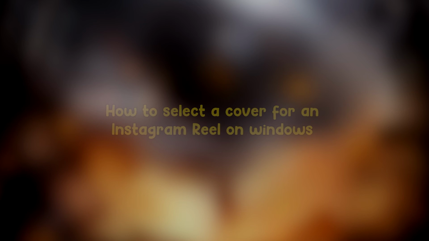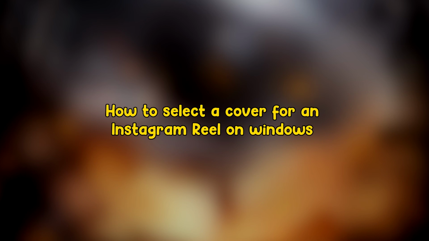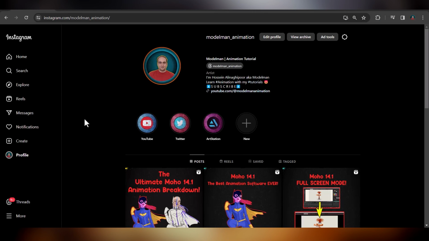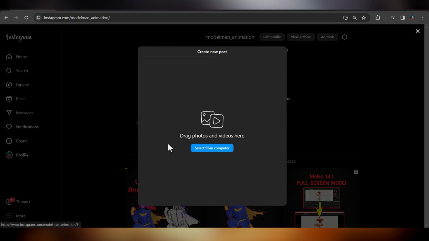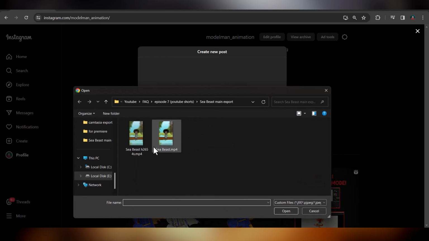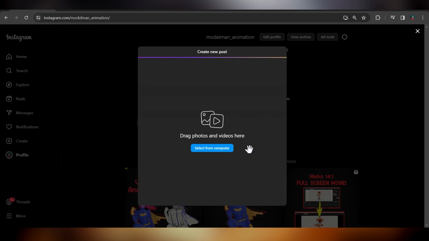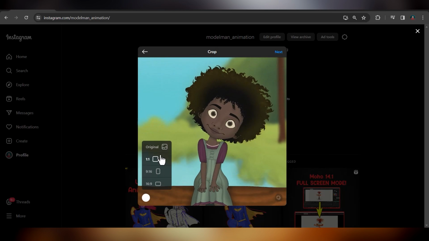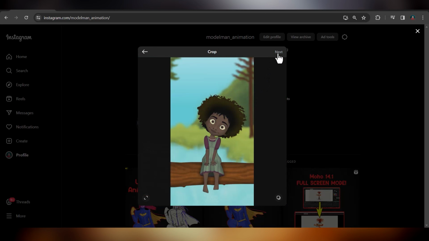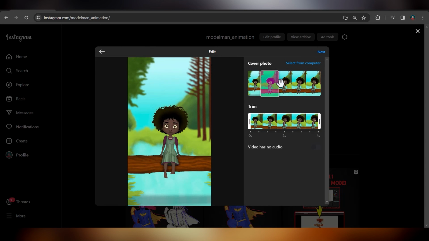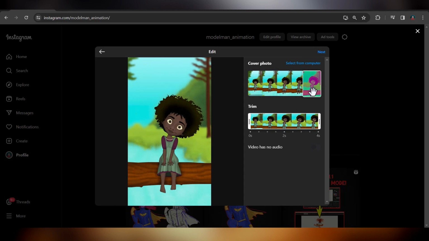And the next question is how to select the cover for Instagram Reel on Windows. The answer is when you go to your Instagram account and click on create and post and click on select from computer and select your file and click on open, set your aspect ratio to original and then click on next. You can either drag on your frames to select one of your frames as your cover or click on select from computer to select an image from your computer as your cover.